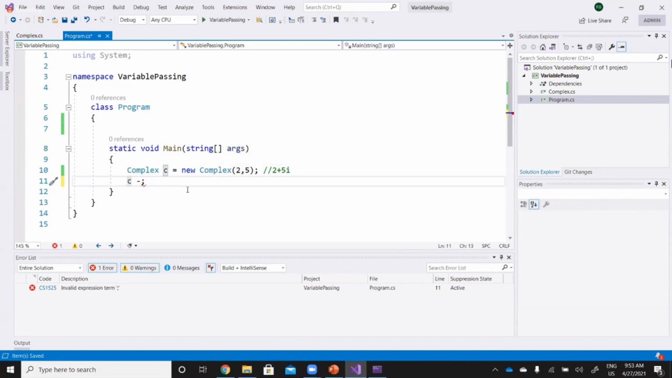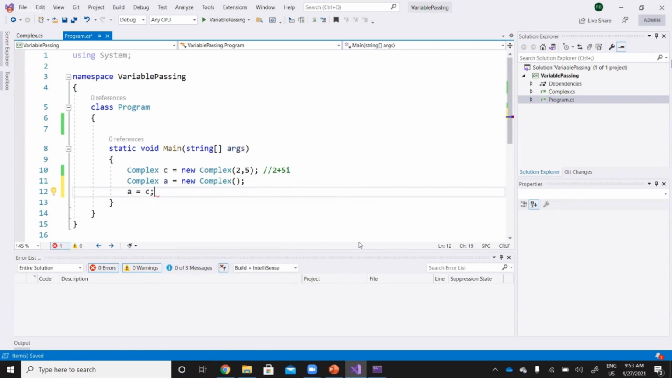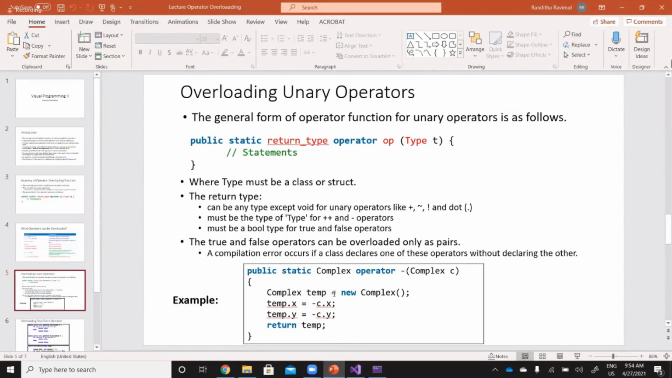Or let's say you are creating a new one, complex a equal new complex, and a equal c. This is possible, right? A equals c is possible. A equal minus c. Operator minus cannot be applied to the operand type of complex, right? Why? Because we don't have it now. So what if we can override it, right? What if we can override it?